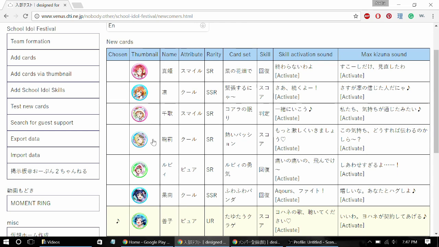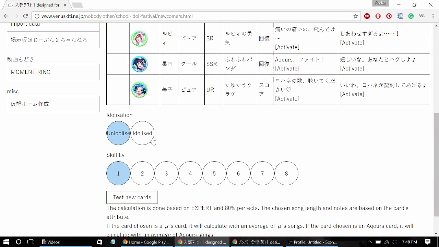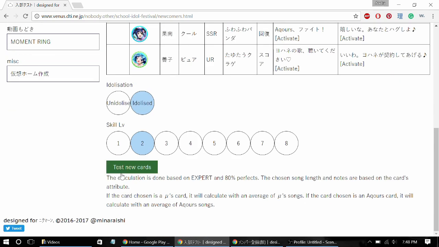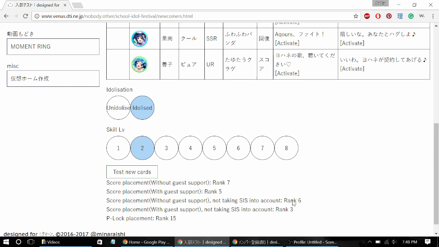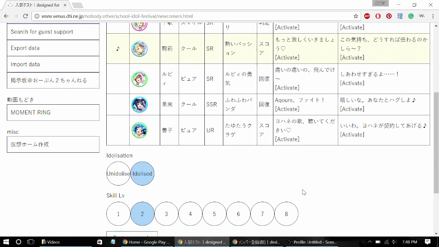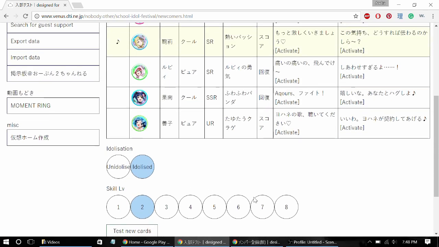So for instance, if I do want this adorable Peacock Mari, and say I would want her idolized with skill level 2, I can hit Test New Cards, and it will rank her within the cards that I have in my own deck. Since she's a cool card, she would be my 7th strongest cool card, and so on. I believe that is how that function works.